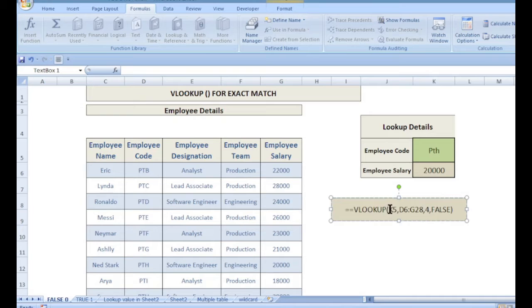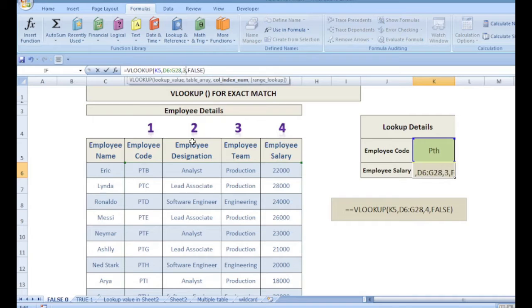So this is the lookup value and this is the range and this is the column. How do we know that this is a column? This is 1, 2, 3, 4, fourth column. Suppose you want this employee team, then it has to be replaced by 3. We can try this also. If it is 3, then the third column will be returned. So for PTH, it is engineering. So I'll just change this to the previous one, fourth.